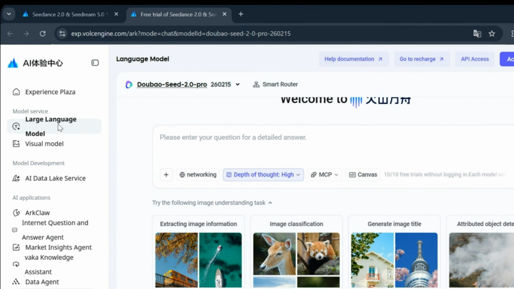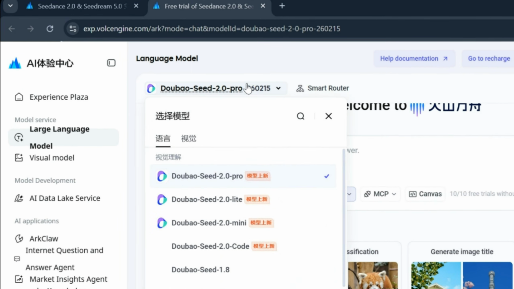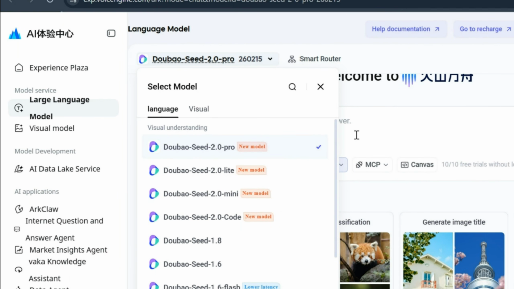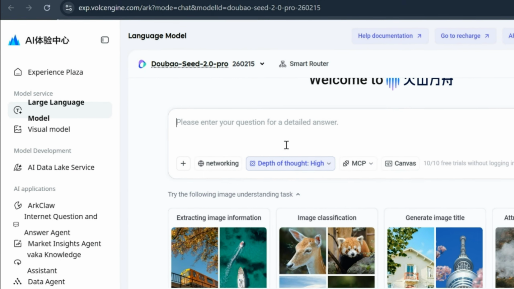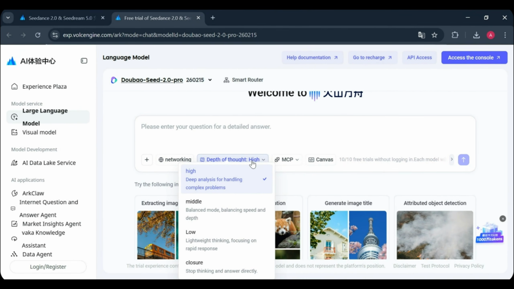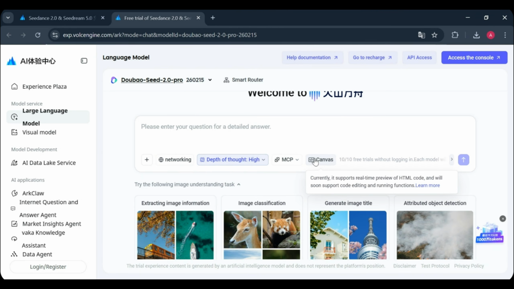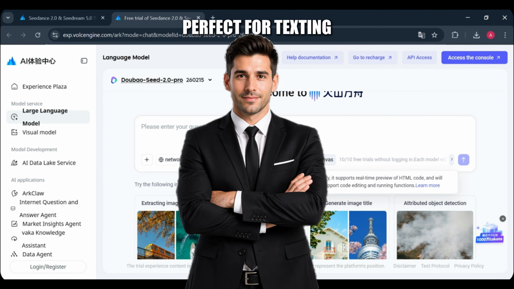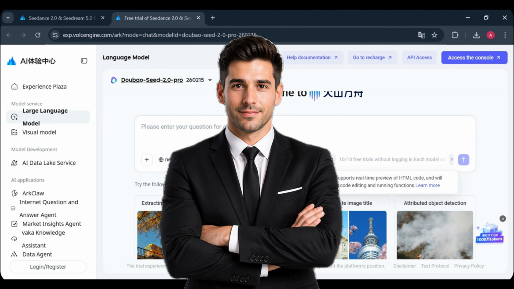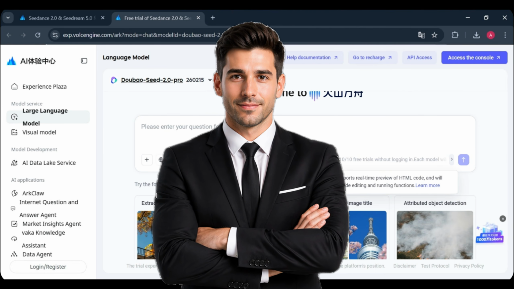All you have to do is navigate to the model square, select Daobao Seedance 2.0, and you can run tests directly in the browser. Now this platform is best for people who want to see raw performance. No filters, no extra layers, just the model doing its thing. It's perfect for testing, especially if you want to understand how powerful the model really is behind the scenes.